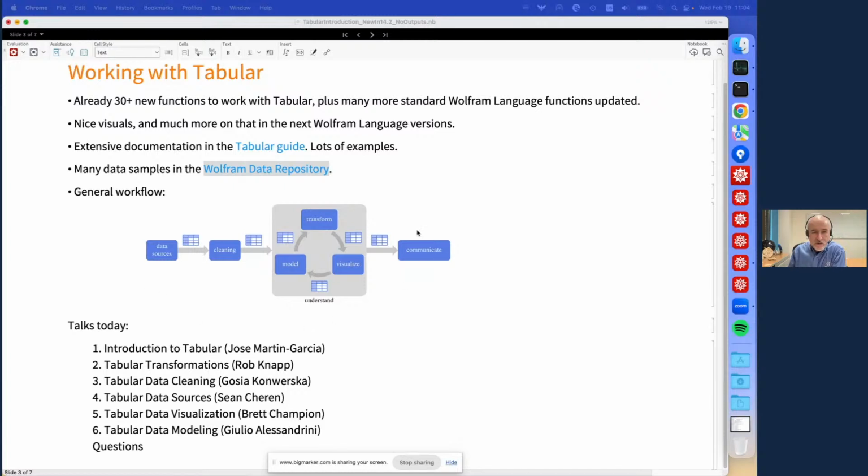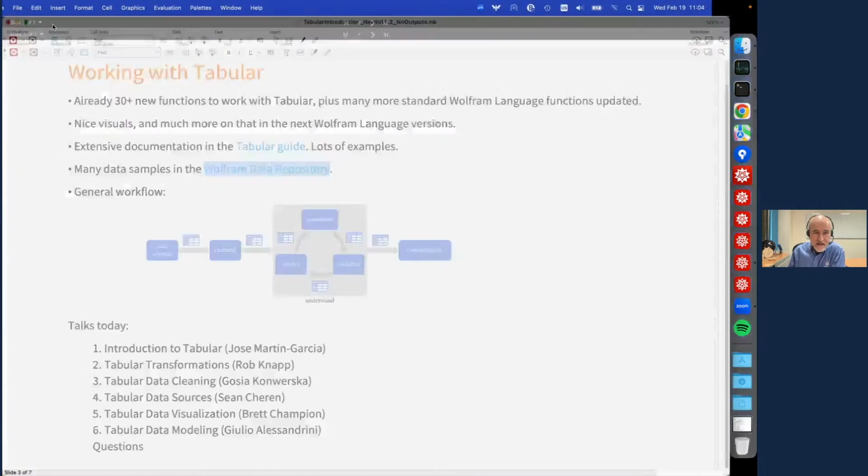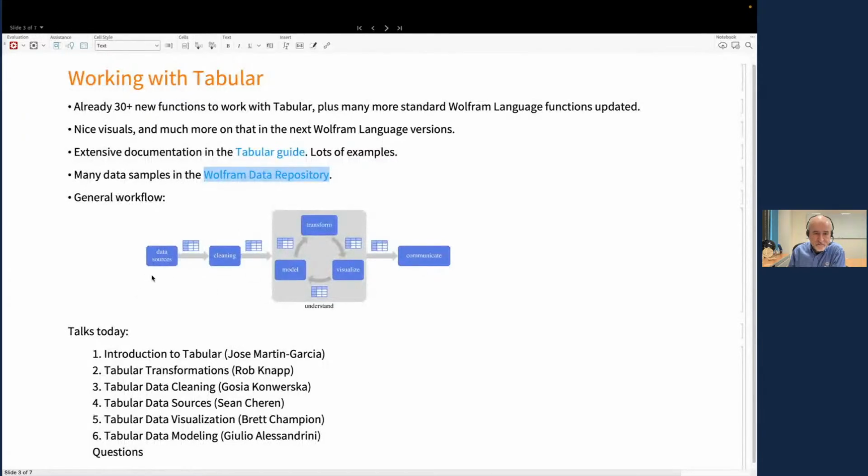Okay, so as I was saying, this is the general workflow. The key idea is to go through several steps, communicating always using Tabulars. These are the Tabular objects. And so we will start with getting data sources, cleaning them, then understanding what you have by a process of transforming the data, visualizing, modeling, and then you can communicate the results.